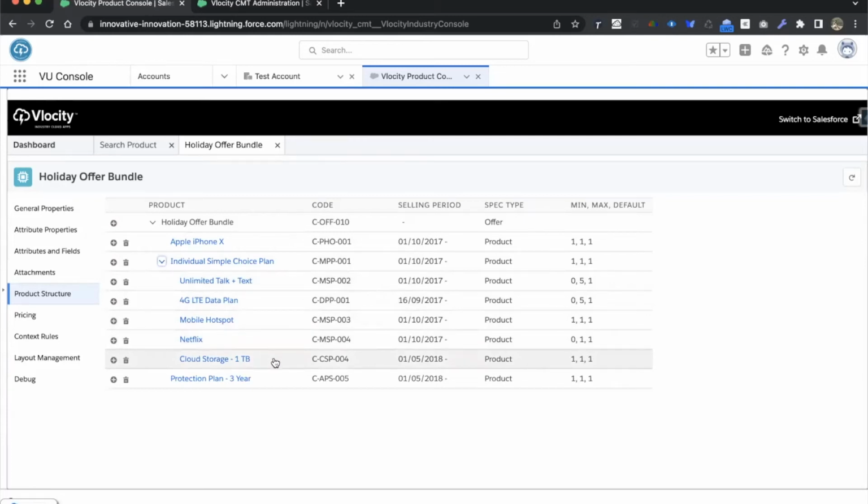Now in our scenario, whenever a customer buys a holiday offer bundle, they should be able to buy the Apple phone, the choice plan, and the protection plan, but the choice plan should exclude the cloud storage, which is a child product under a simple choice plan. And this should get excluded only for the mobile or holiday offer bundle, not the other products.